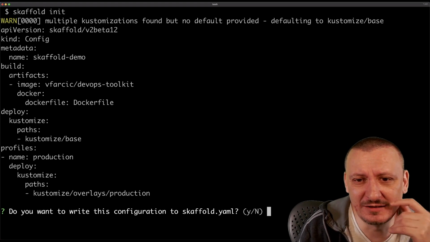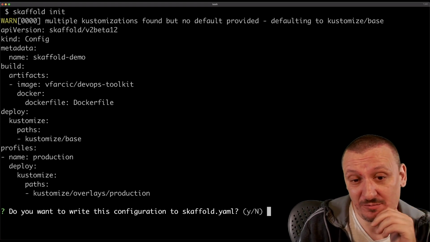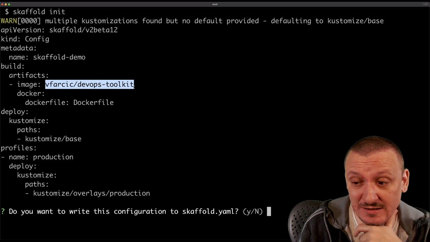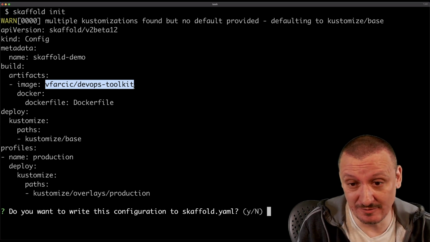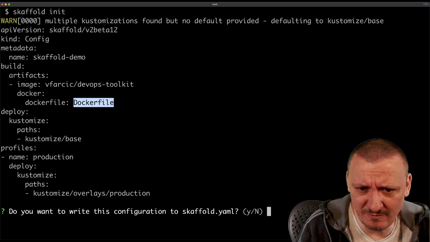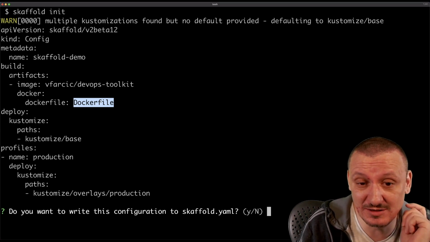and it says, hey, look, I detected a couple of things for you. To begin with, I am guessing that you want to build an image called vfarcic/devops-toolkit. It figured it out based on the Dockerfile. That's kind of great. It found out where Dockerfile is, which is a default location. But here is an interesting part.